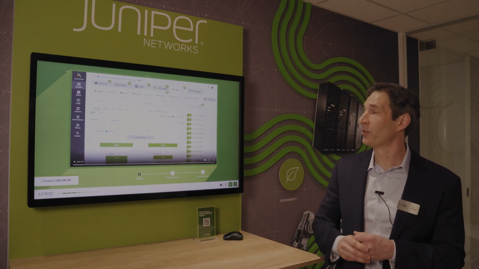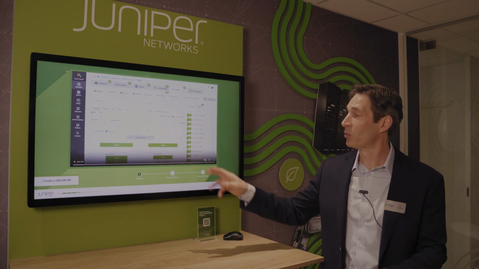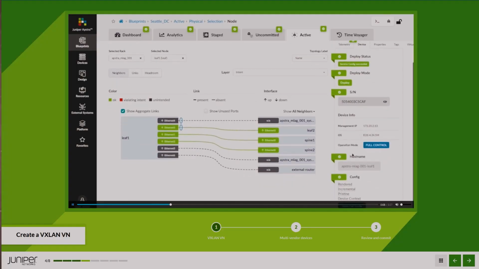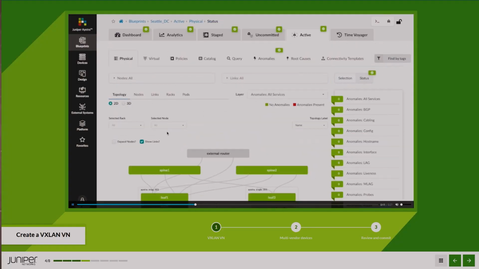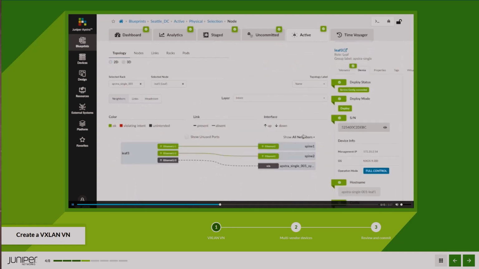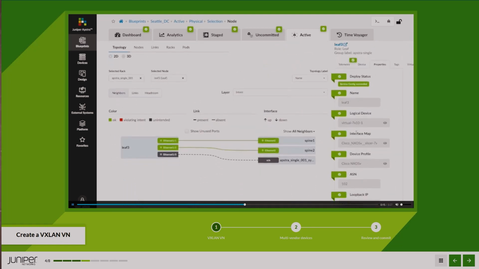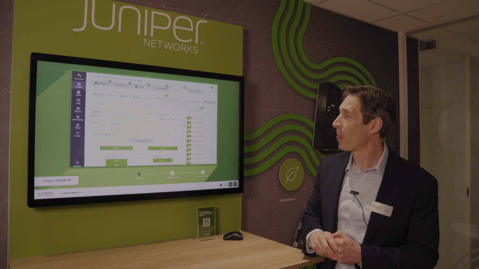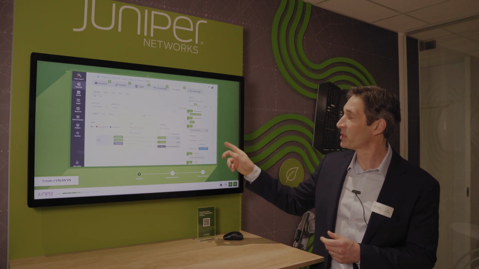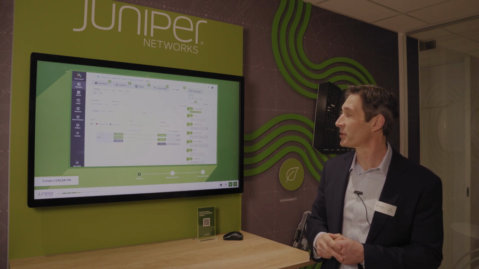So we're back in another environment where, again, we have 2 spines, we have 3 leaves. This is a multi-vendor rack, so we're just going to drill down a little bit into this existing deployment, and we see that we have an Arista pair on one side. And then we're going to drill down into leaf 3, and we can see that this is a Cisco device.